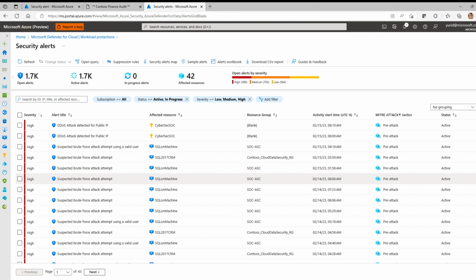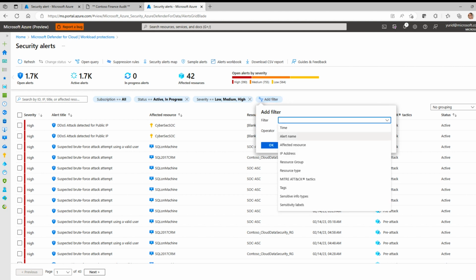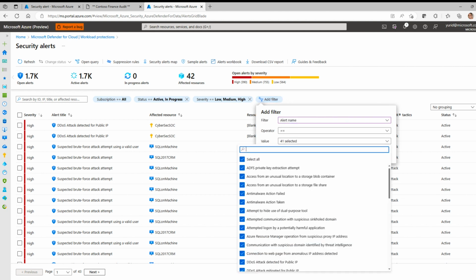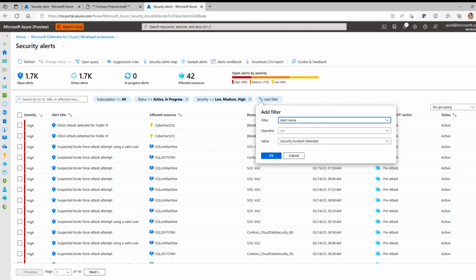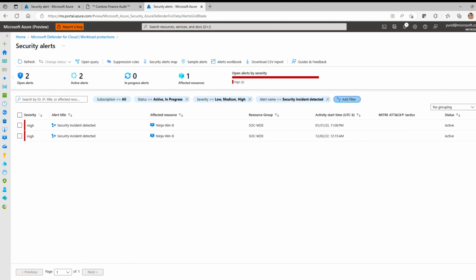So you want to have that correlation, and for that you can create a filter here for alert name, and you're going to search for security incident. The security incident capability in Defender for Cloud leverages our fusion capability, which is the feature that runs behind the scenes to correlate alerts.